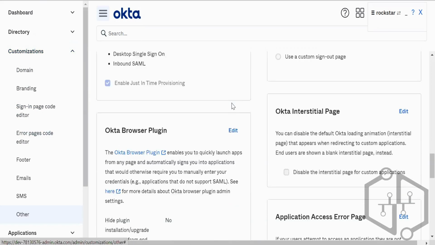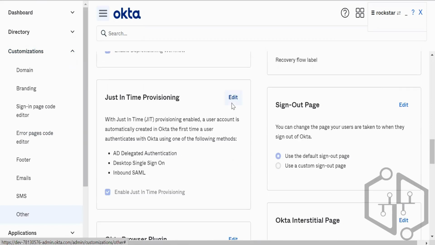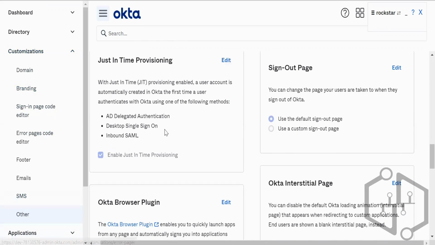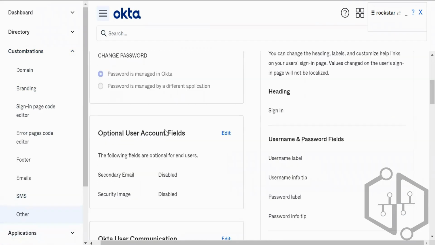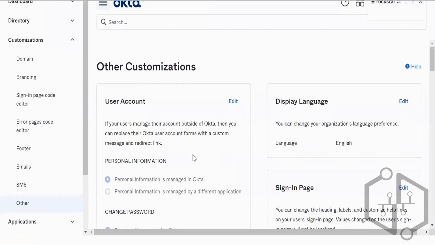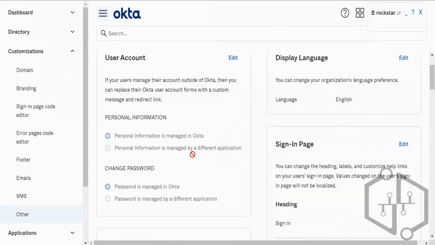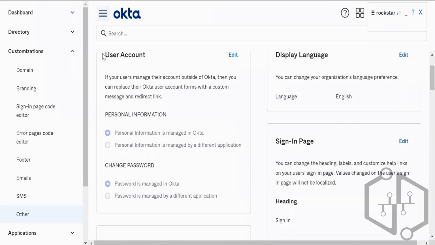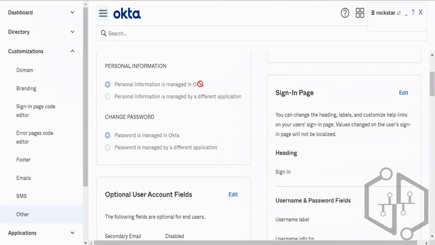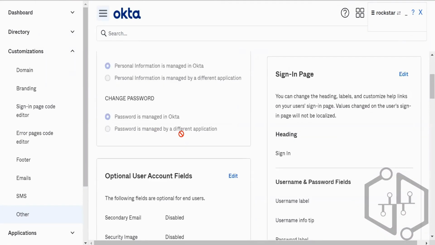Okay, now this one is very important inside the others, customization others, because a lot of options are there. I will go one by one. This is a bit important. One is about user account. By default, it will be personal information managed in Okta. Password is managed in Okta.